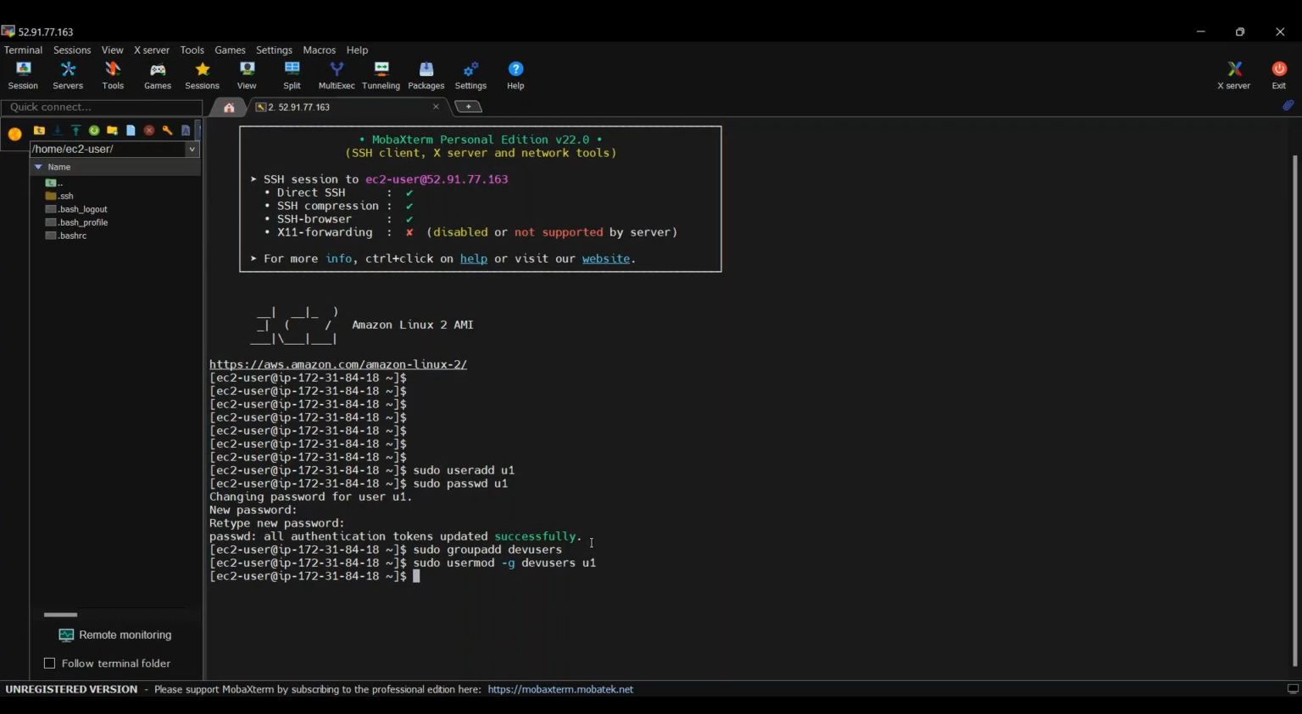So if you want to switch from one user to another user, the command is su - u1. SU stands for switch user. Now, the space between the hyphen and u1 is mandatory. If you don't provide a space, it will not allow you to switch. It will throw an error.